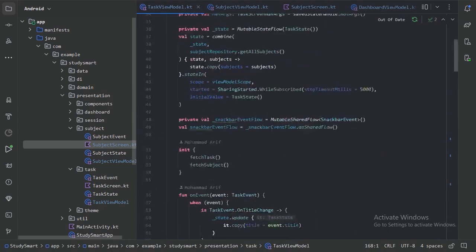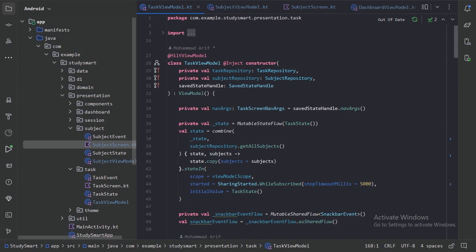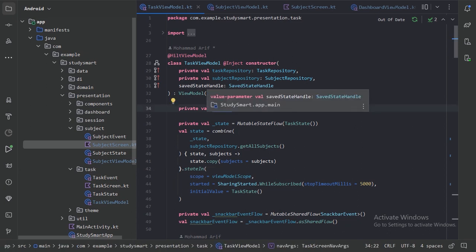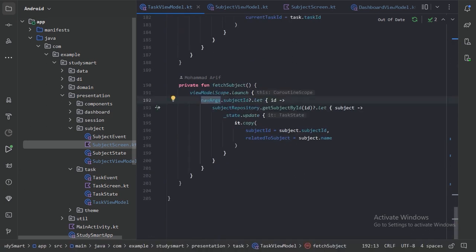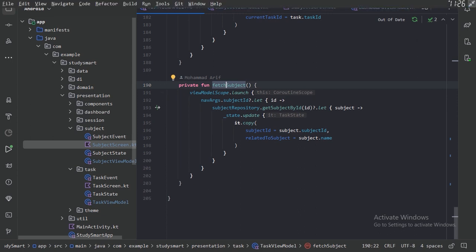Here let's scroll up and here we are getting these nav args through this save state handle, and with the help of this nav arg we are fetching the subject. So now let's run our app and see this functionality.